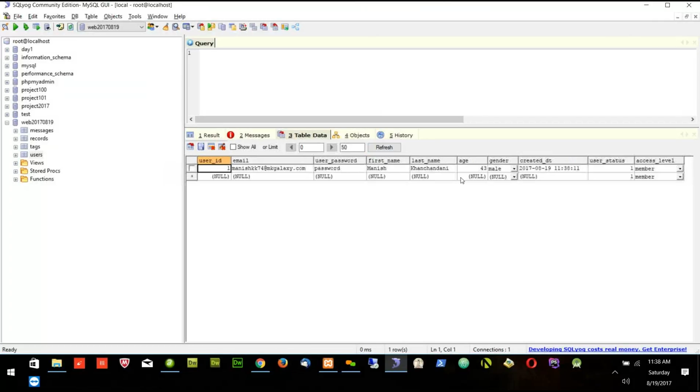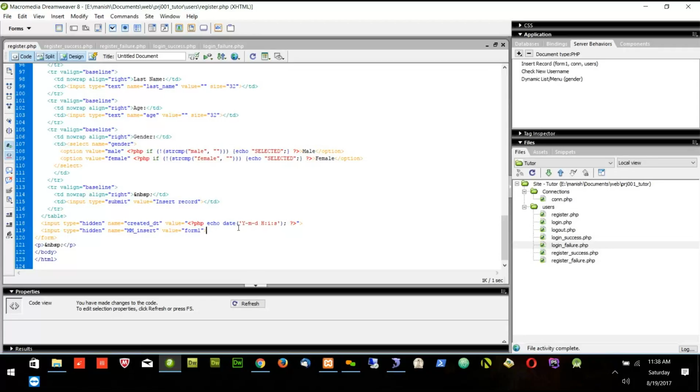Refresh the database. Now the date has come, 19/8/2017 at 11 p.m. I created this record. So try to do this part, putting the date, updating the date. If you don't remember, you can see the date here on the board. Let me know once you are done. We'll move to the login page and then the logout page.